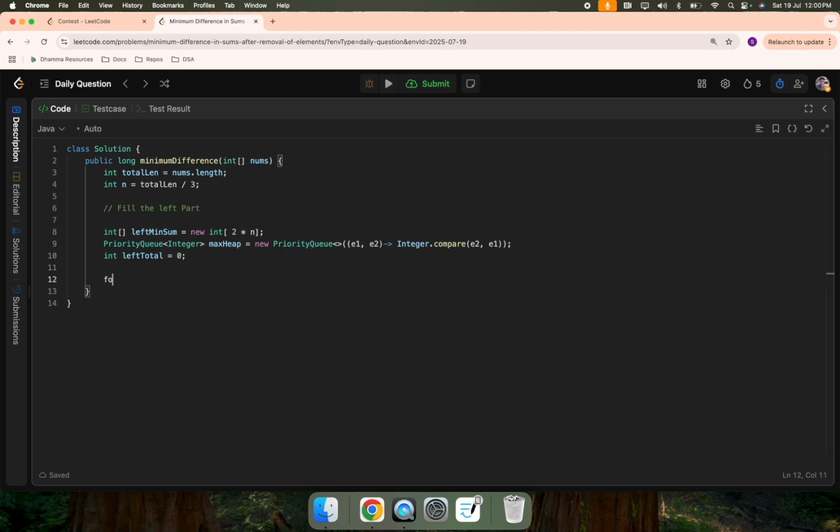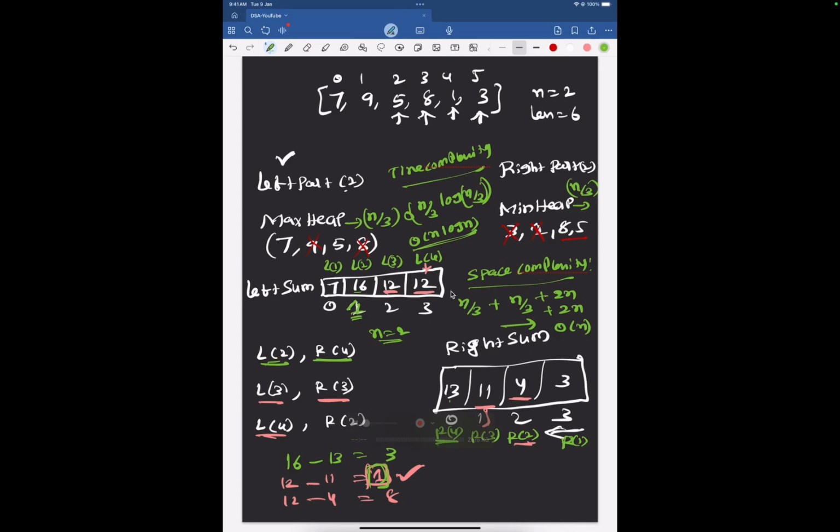So let's move on. If you closely see here, how is my left moving? Let me move here. Earlier we saw left is starting from 0 and ending at 2n minus 1, right? Because n equals 2, 2n minus 1 means 3, which includes the first 4 elements.